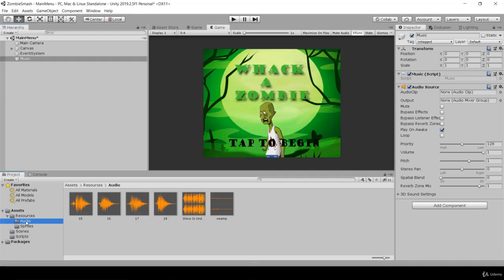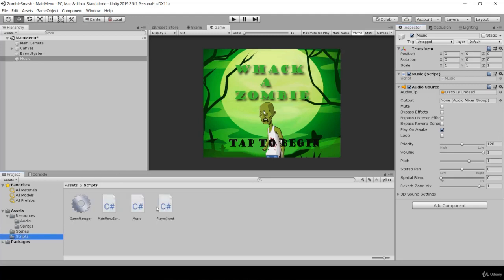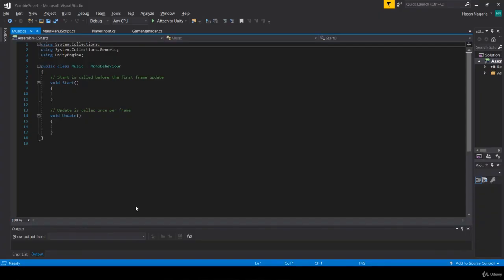I'm going to go in my audio folder again, and I'm going to drag and drop this file here. Now, it currently doesn't change anything. We still need to figure out how to make this music persist. So, what I'm going to do is go in my scripts, and we'll fire up this music script.